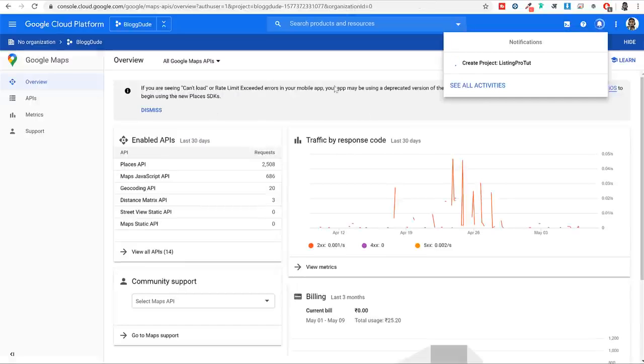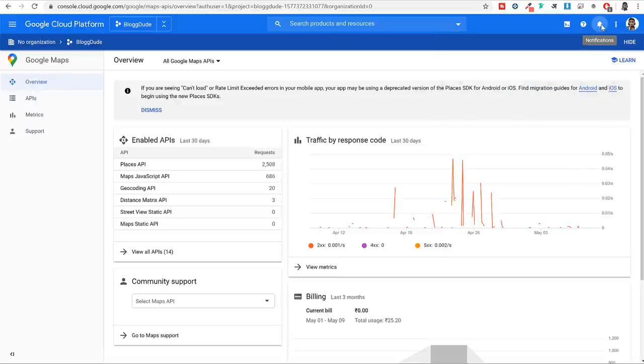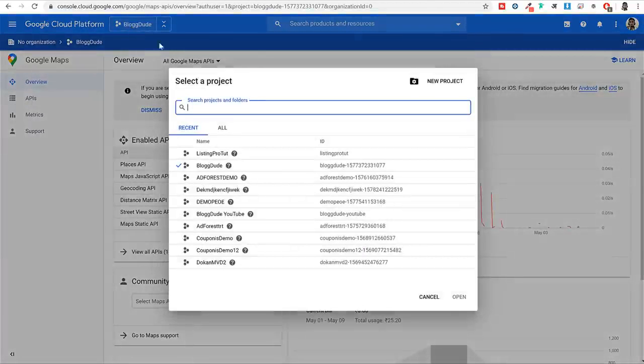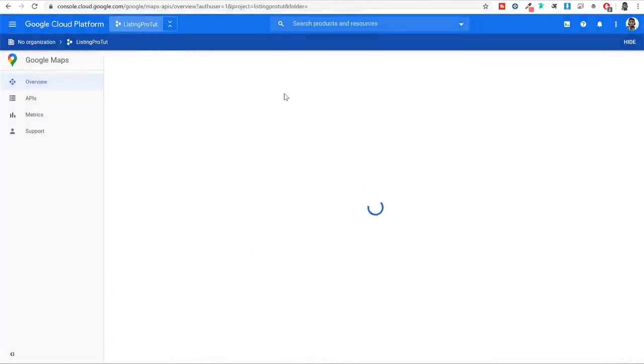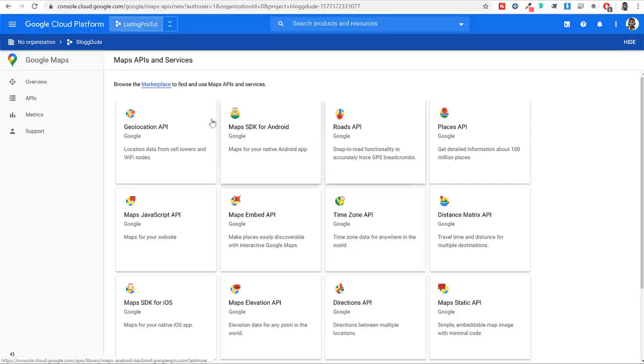Now after that, this will be created. Once it is created, you will first see an option at the top right under this bell icon that it is now created. Once it is created, again you have to click on over here, and this time you have to select that newly created project. So this is the one, ListingPro tutorial. I'll click on that.